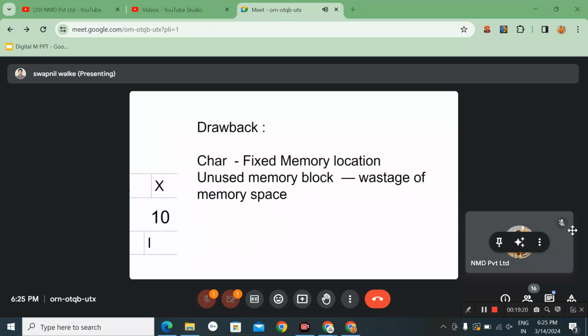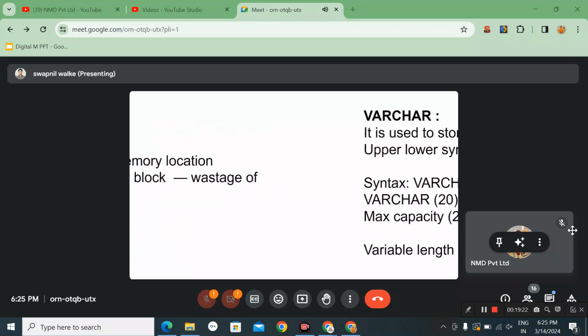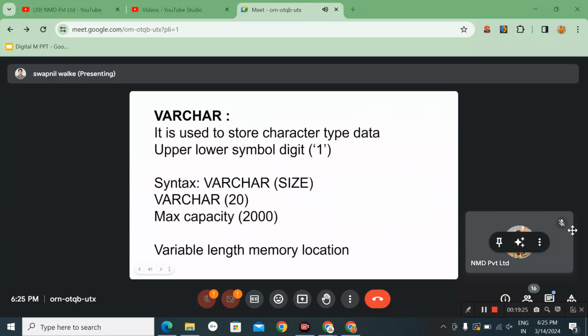Okay, any question, any doubt? Student: Sir, can the released memory be used for the next flow? Yes, like if you are using 4, 5 or 6 out of 10, then the rest of the blocks can be utilized by other data.